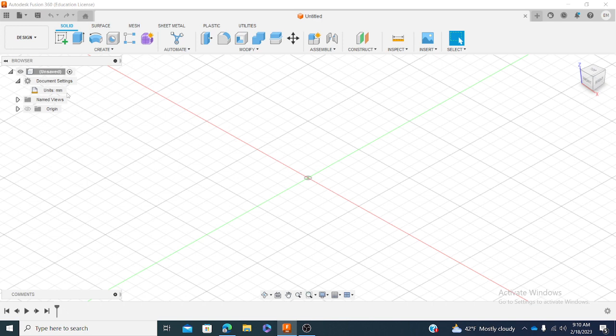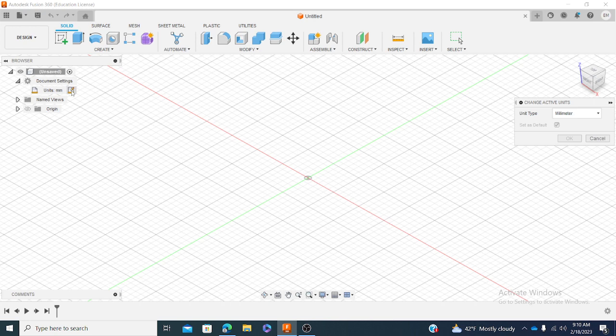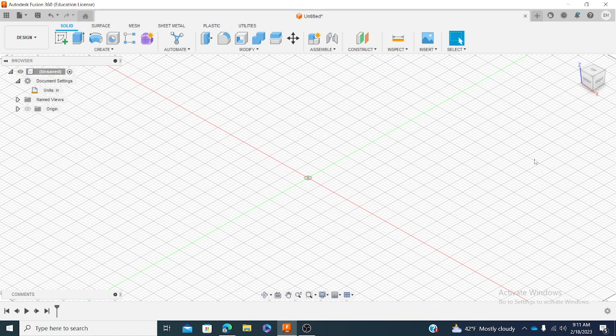We don't want millimeters. So I want you to come over here and click on this little pencil and paper here. And come over here. We're going to change the units from millimeters to inches. And select OK.